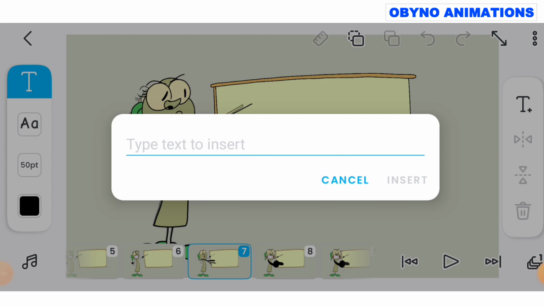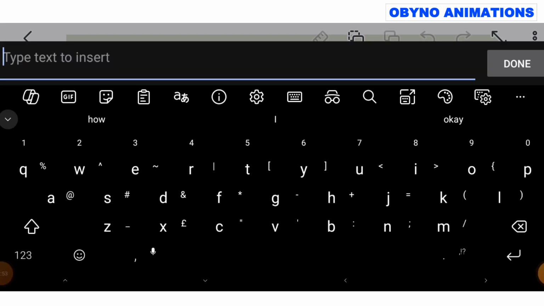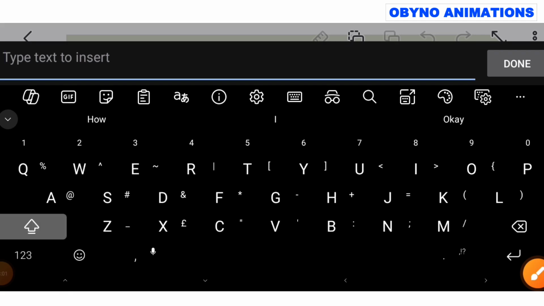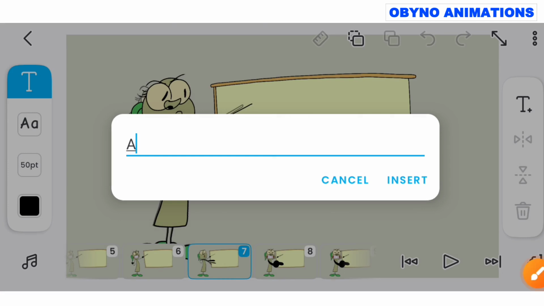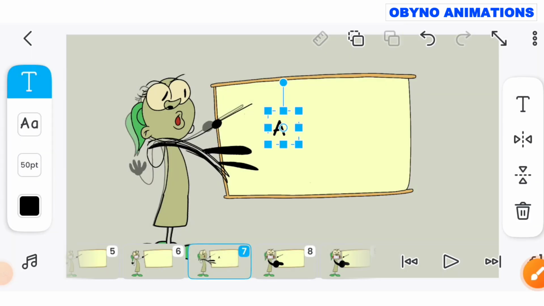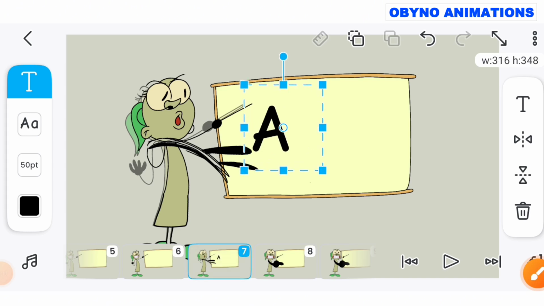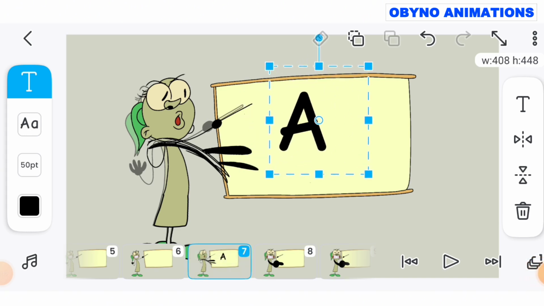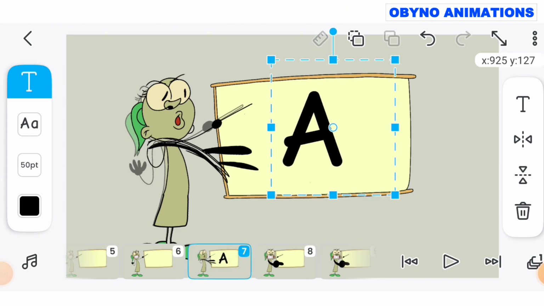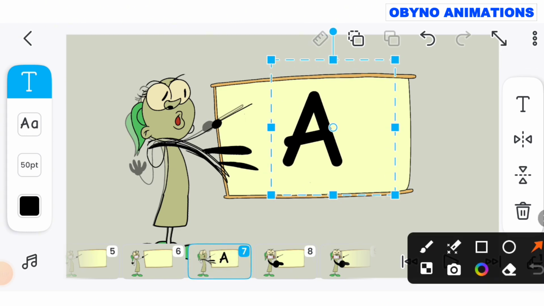Click on the T icon over there to add a text. I'm going to add A for now. Tap on the place that says type to insert, type A there, then press done, then press insert. So I'm going to insert the A text. Now click on the corner of the A to scale it up because it needs to be bigger. Scale it up to match the size of the wall.